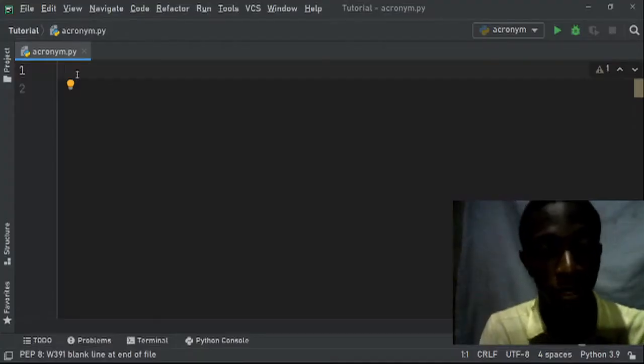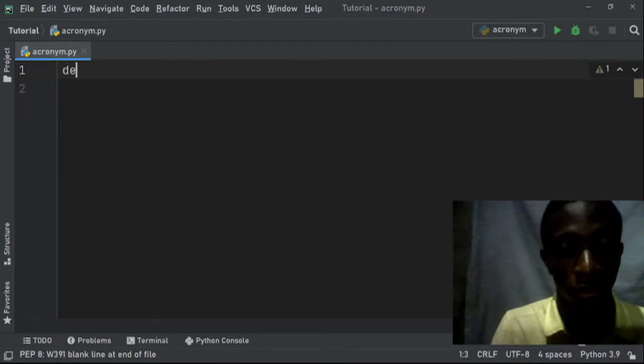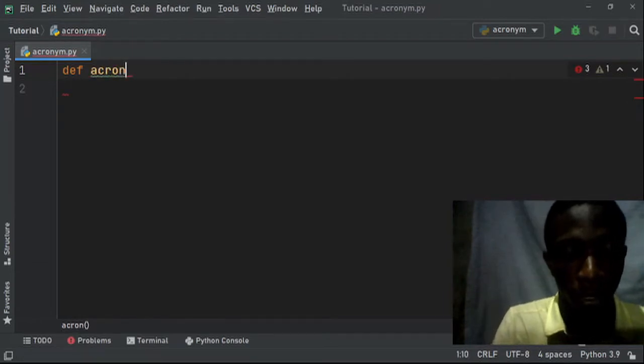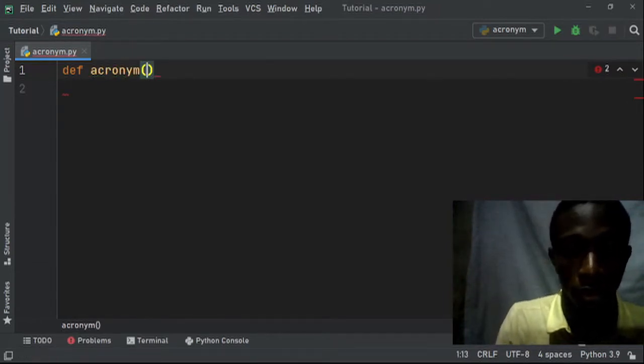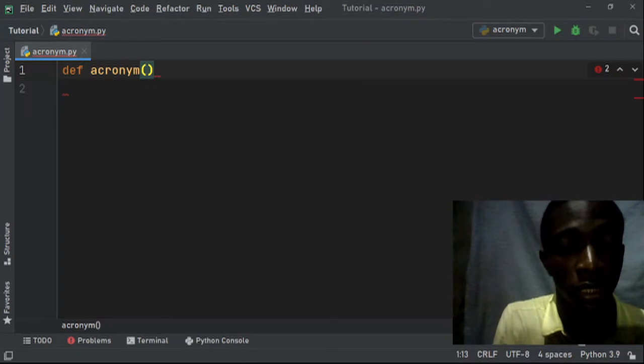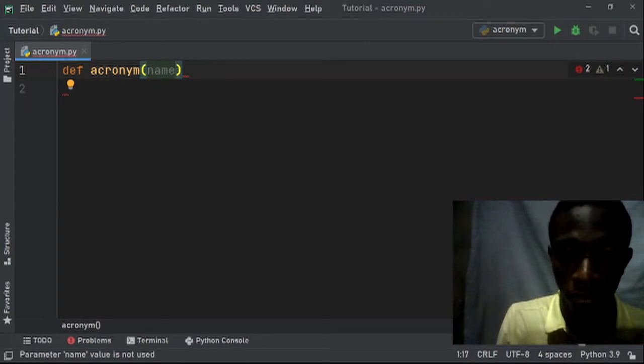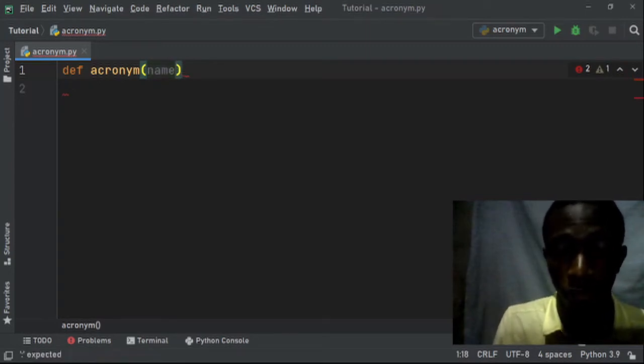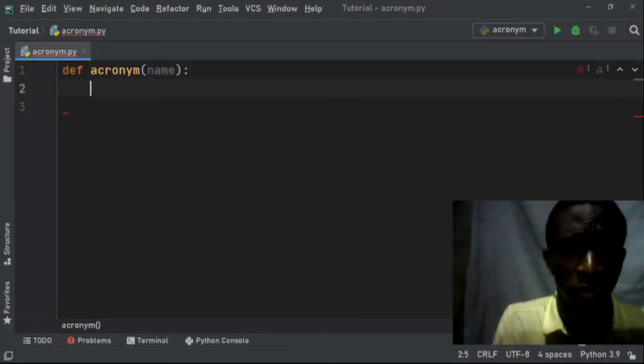So we're going to create a function called acronym. And as is the case with Python, we're going to give our function an argument or a parameter, and I'll give it the parameter name, because acronyms are often generated from the name of an organization, a person, and so forth. So let's give it the parameter name.